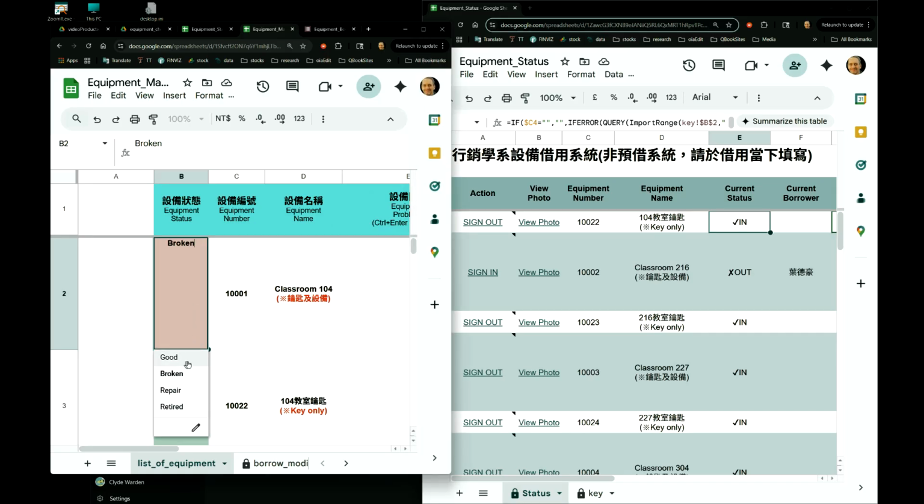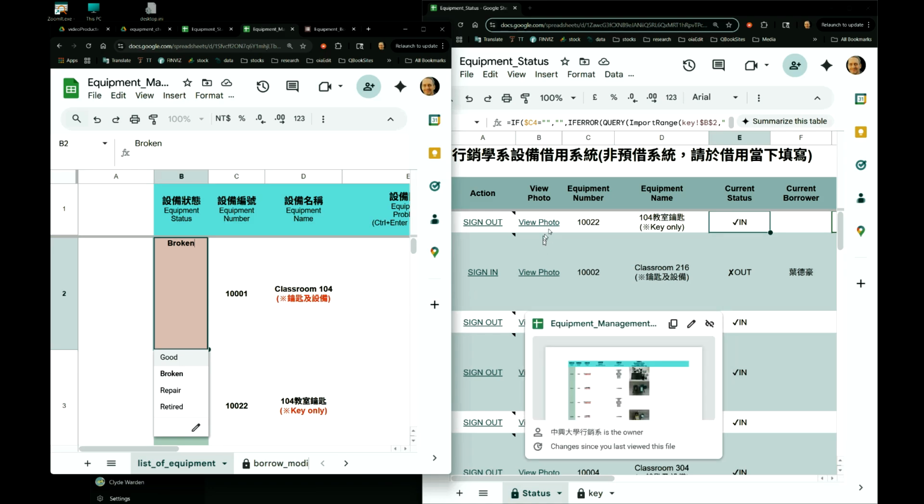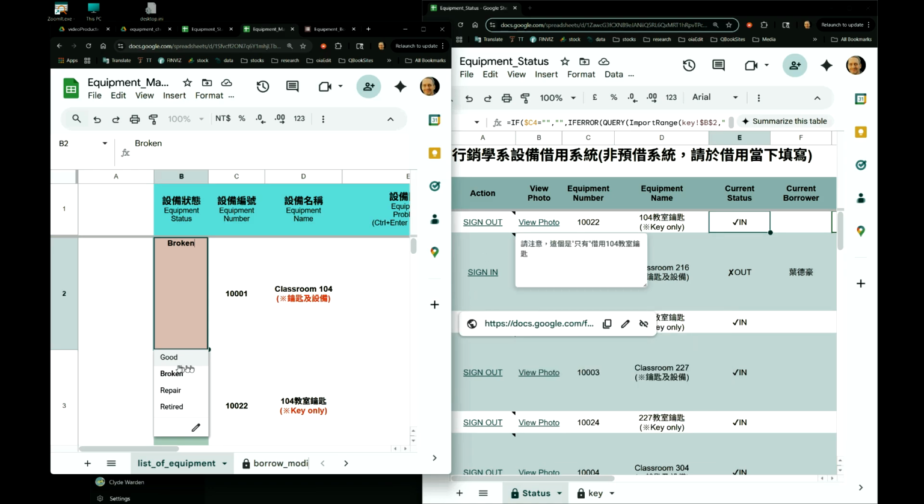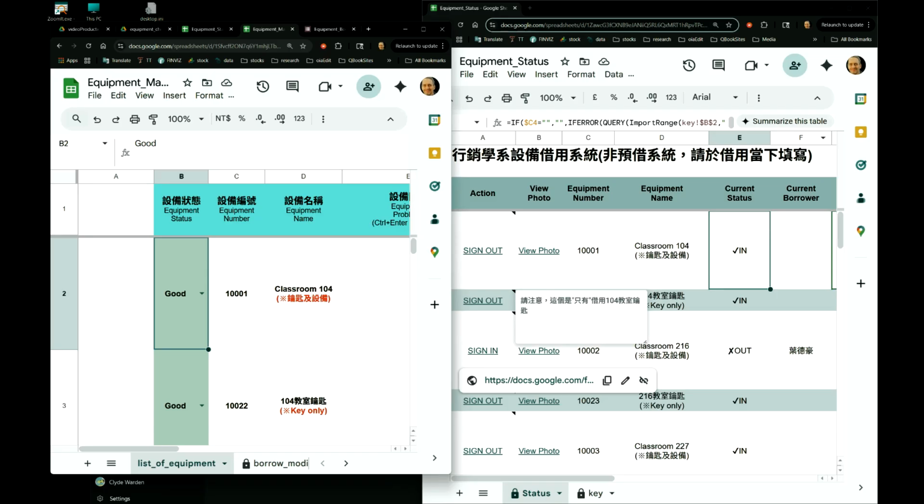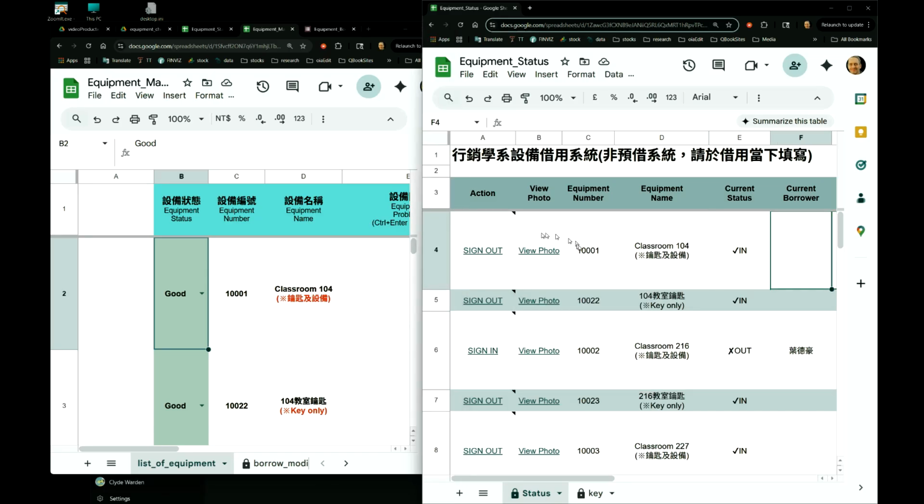The only way it will show up on the right side where the user sees it is that it's set to good. And here you go, you see good comes up. Now we have 10001. So this is a perfect example of how you see that these sheets can update live very quickly.